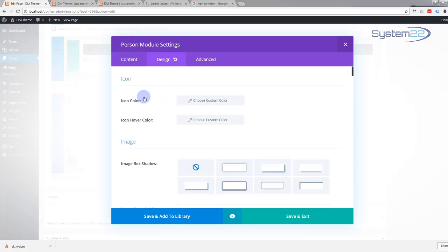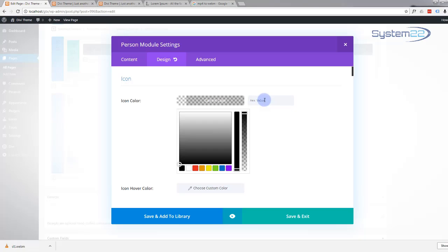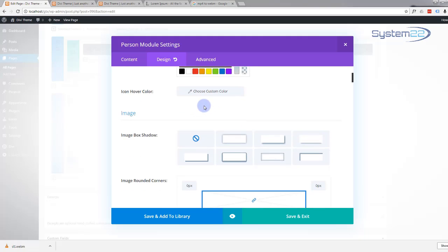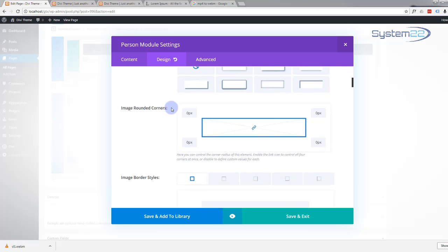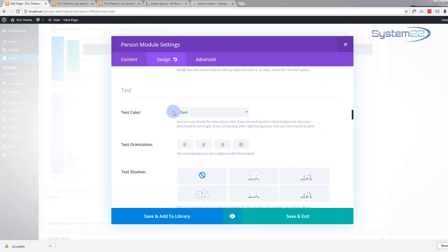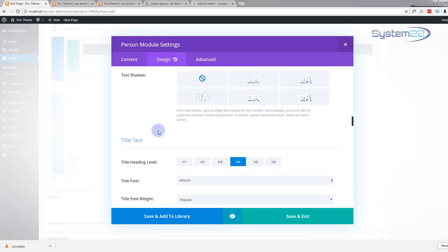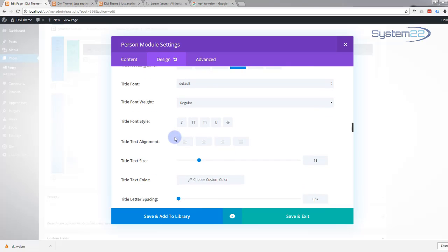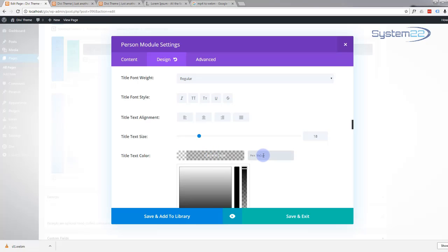Okay, let's have a look in the design tab. Icon color. Put in our little blue color yet again. Icon hover color, I'll leave that as is. Image, that's fine at the moment. Don't want to put a box shadow under it. Okay, text colors dark, that's fine. Text orientation, we want it centered. And our heading 4, I think we've been using 24 pixels, haven't we? So let's just put that up to 24 pixels. Give it that blue color. And let's move this up to 24.